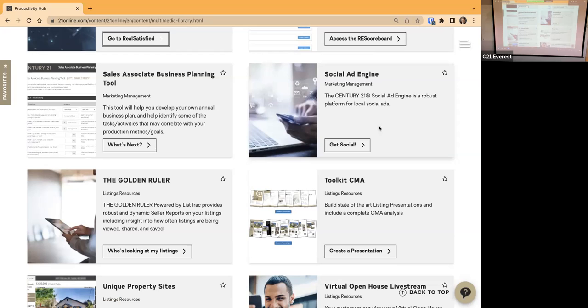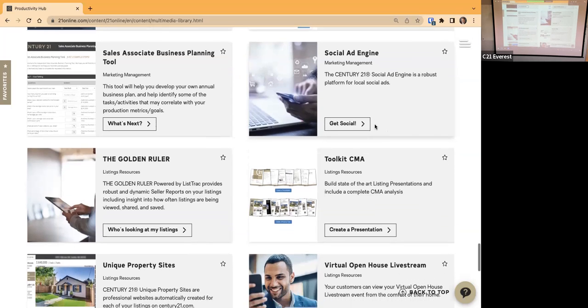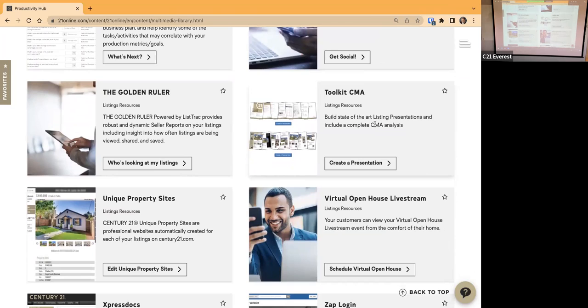Social ad engine. If you're wanting to do some marketing through social media, you can do it through here. There's a cost to it, but they'll help you do social media marketing. Is it like that management fee? Yeah. A percentage of campaign budget? I think that is how it works. Yeah. All right, and now the one you've been waiting for, golden ruler.